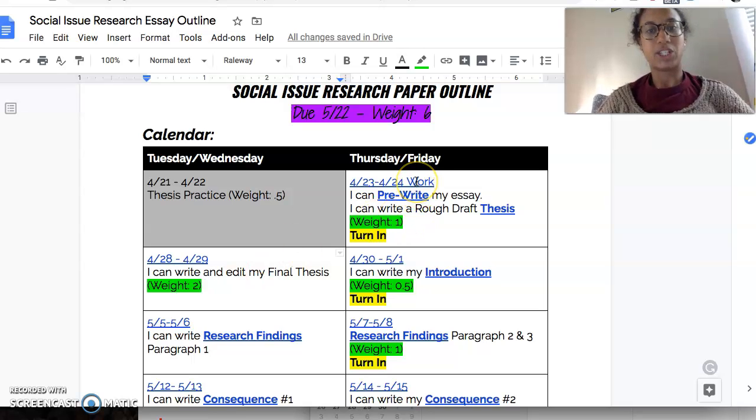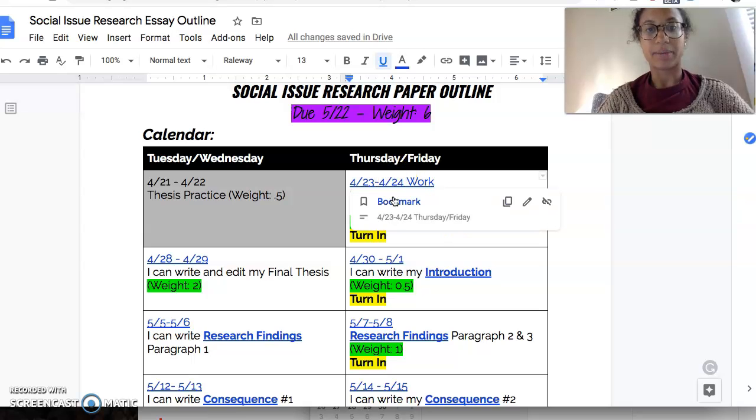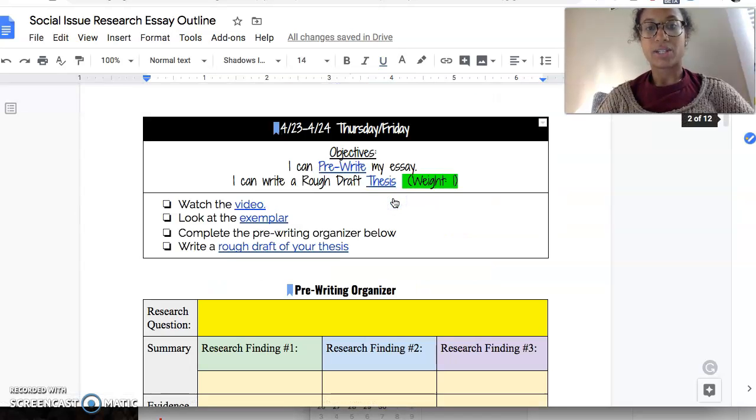So what you'll do is for each day, you will click on the link, and it tells you what you're going to work on for that day. For example, you're going to pre-write your essay and write the rough draft of your thesis for this day. So you're going to go down to this link, and it's going to take you to exactly what you need to do. It has a date, so make sure you check the date and that you're not doing one that's a different date. The same objectives, and then it gives you a checklist for what you need to do today.